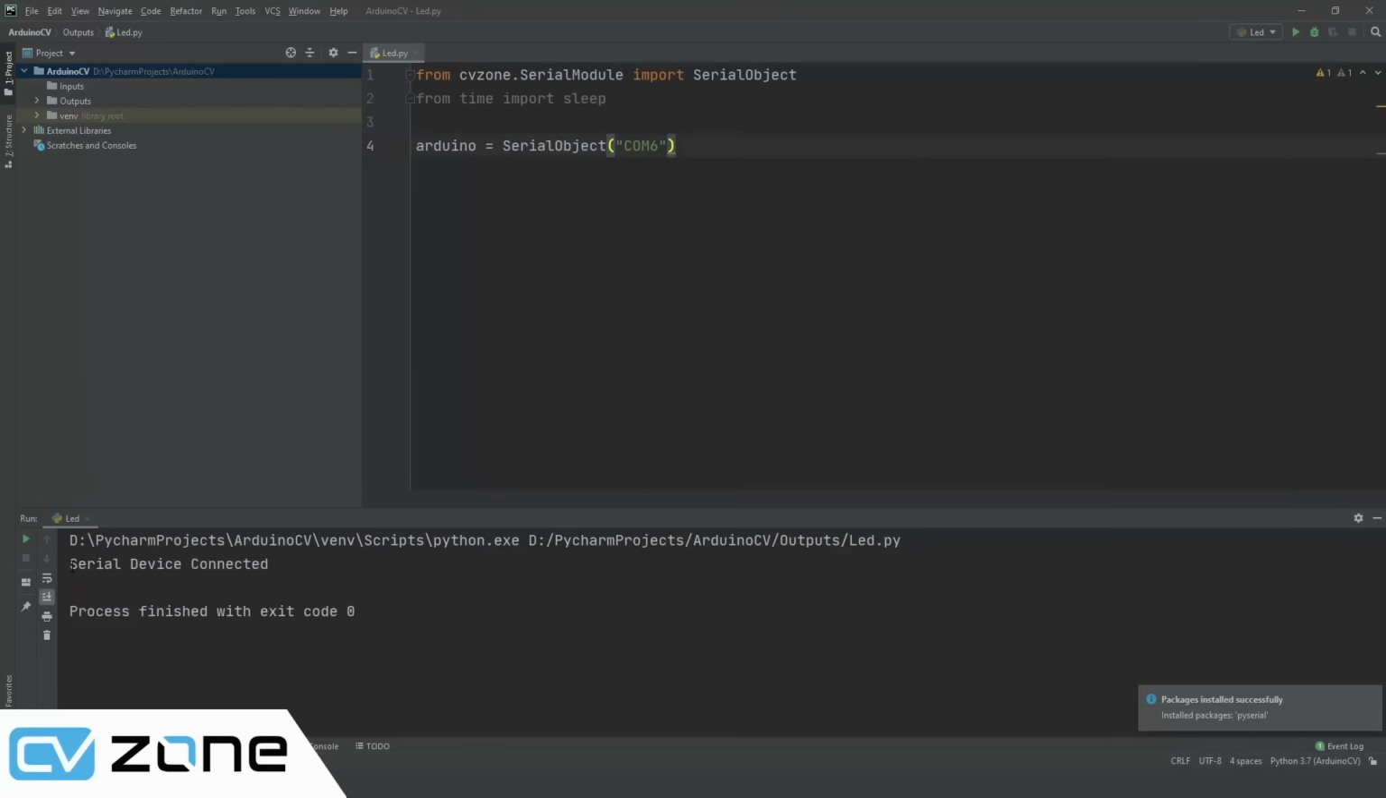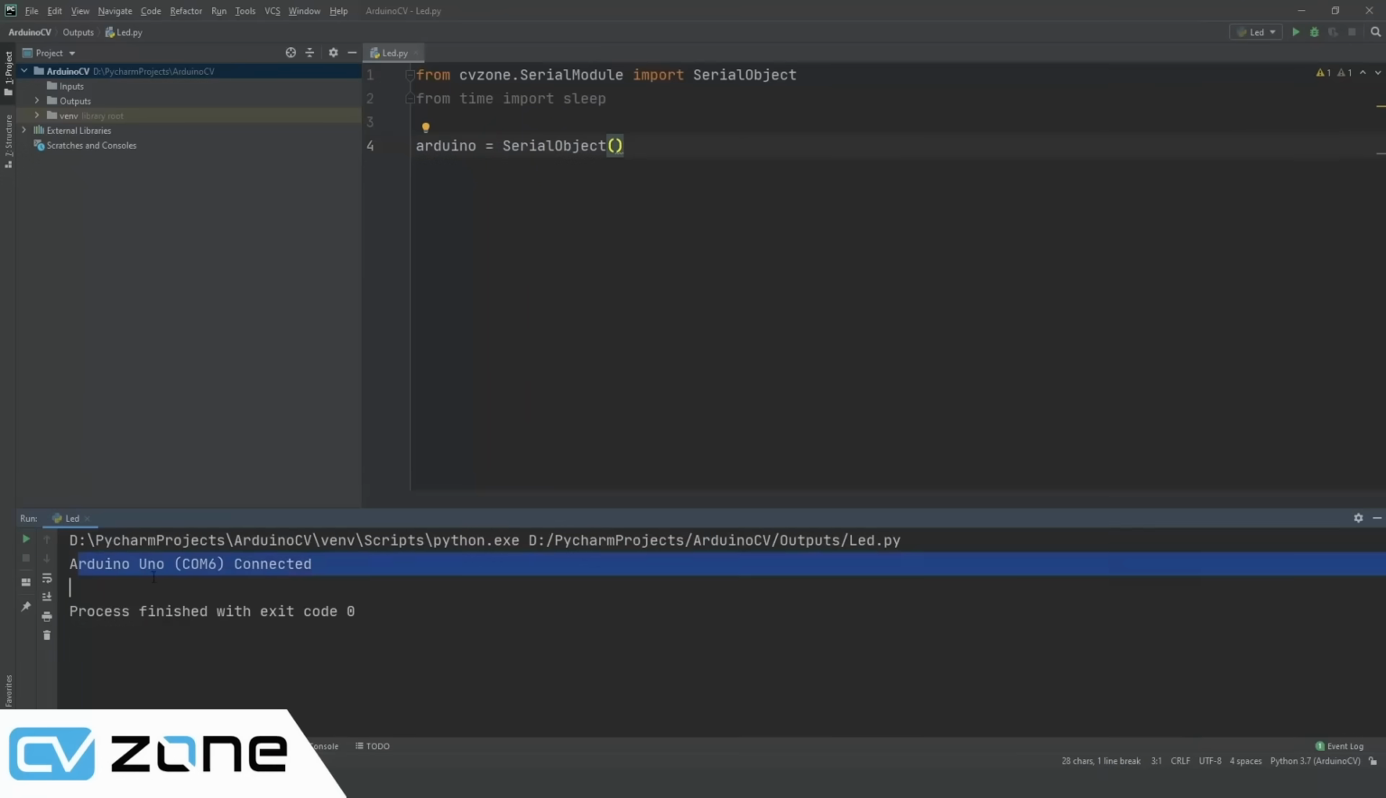There you go. It says serial device connected, so it means it is working properly. But as I mentioned before, you don't need to write anything here. It will automatically detect any Arduino that is connected and run that. So if I run it again, here it says Arduino Uno is detected on COM6 and it is already connected.